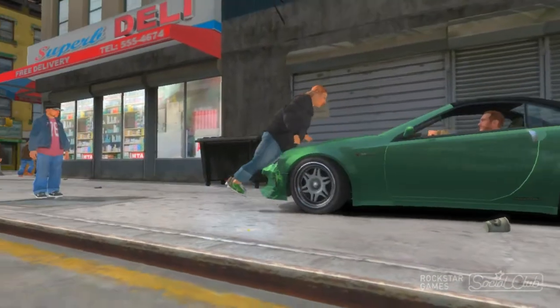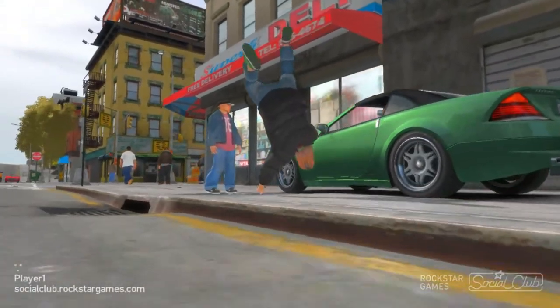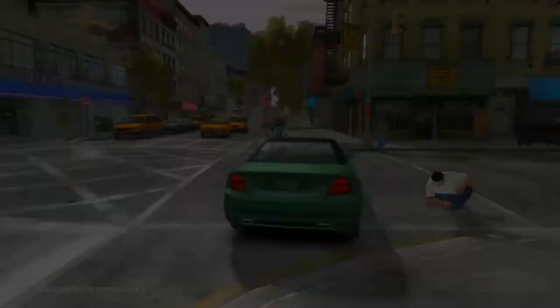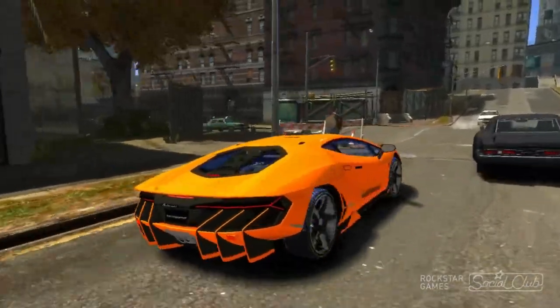Hey guys, I'm Modders, welcome back to the new video. Today in this video I'm going to show you how you can convert your Grand Theft Auto 4 loading screen to be similar to Grand Theft Auto 5.